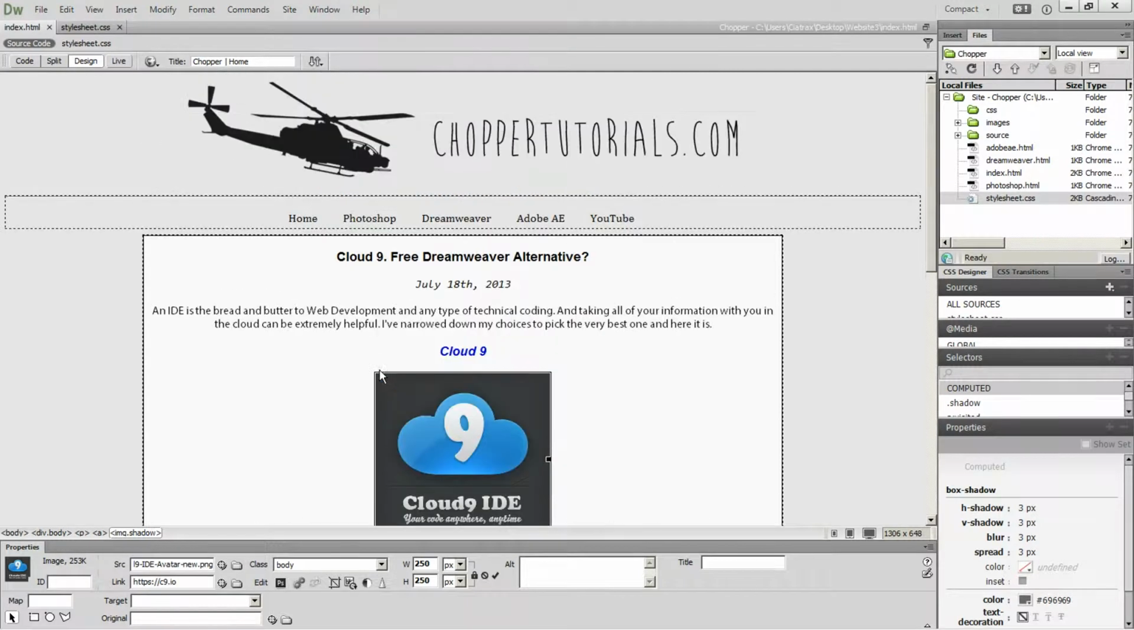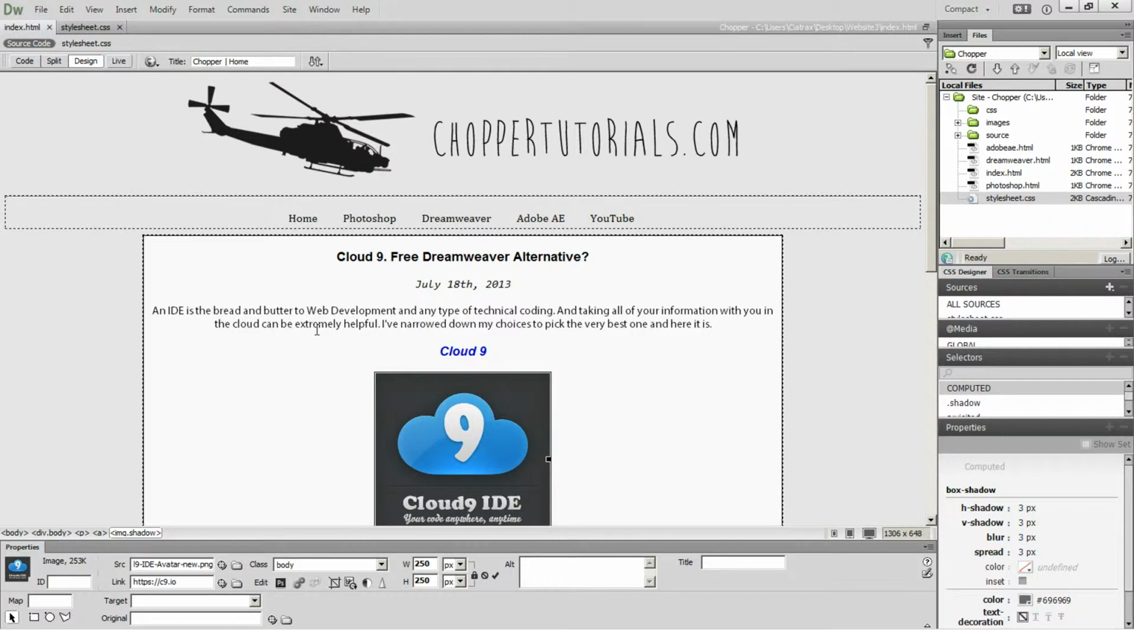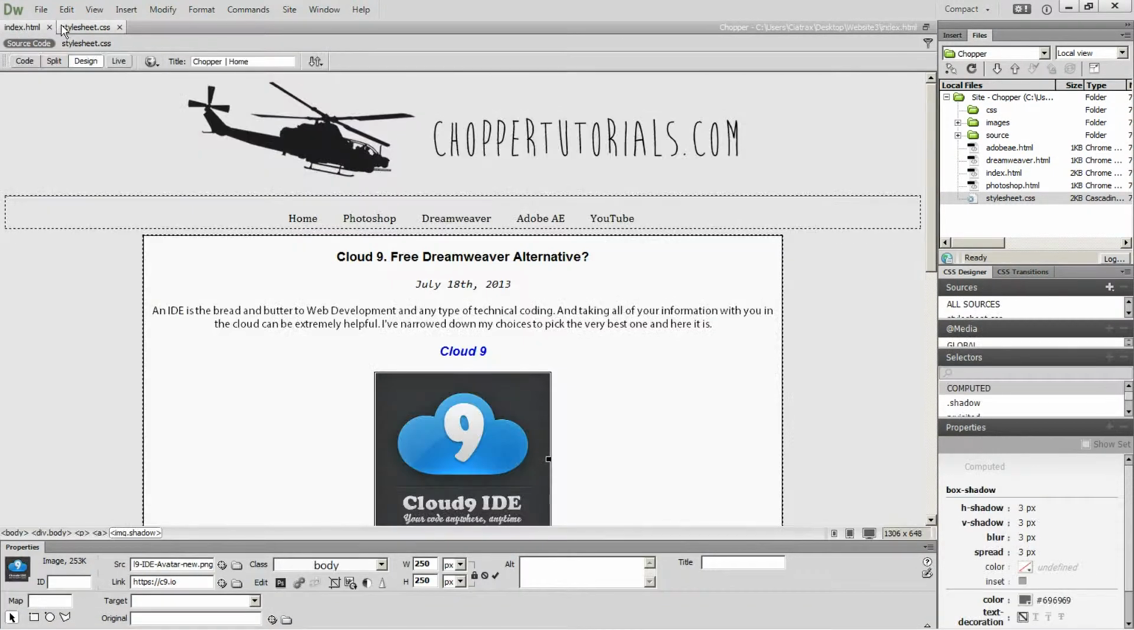So right off the bat, you can see this is not the website we were previously working on. I have done quite a bit of editing to it and created this little home page here. But what we're going to go over is this in particular. This here is all very important in making this what it is.